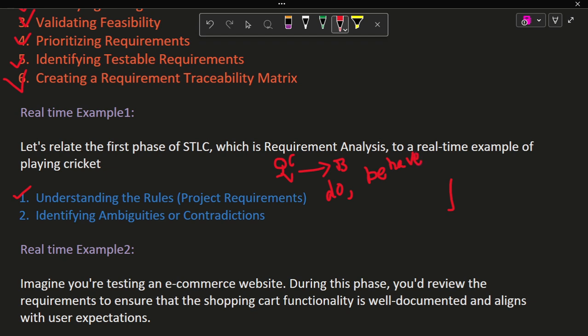The next one is identifying ambiguities or contradictions. In the cricket scenario, it's very important to ensure that everyone on the team understands the rules correctly. If there are any doubts about the rules, they need to be addressed. Similarly, in software testing, the requirement analysis phase involves checking for ambiguities or contradictions in the project requirements. This is important to avoid misunderstandings and mistakes down the line. This is a very important phase.